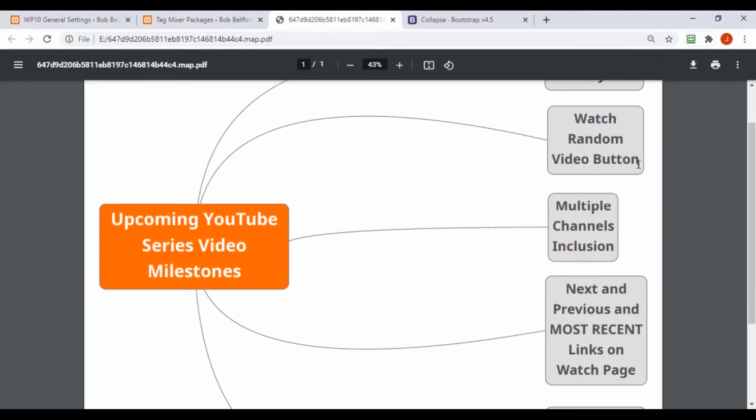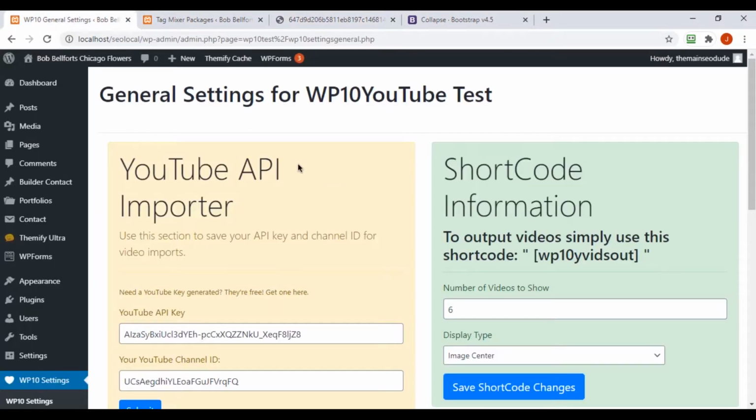And then we're going to do a watch random video button that is back out on the front end. The user will be able to click a button that says watch random video, and it will randomly select a video from our database and then take them to the page. It'll have the advertiser settings, but they can just watch random videos.